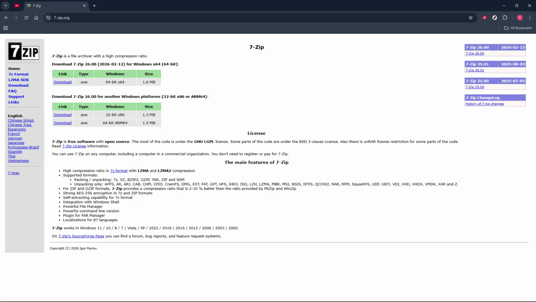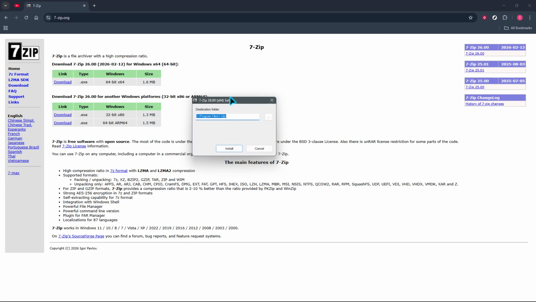The 7-Zip setup window will appear with a simple, no-nonsense installer. You'll see the installation path at the top. Unless you have a specific reason to change it, the default location is perfectly fine. Click the Install button to begin. You'll see a quick progress bar, and within a moment or two, the installation will complete. When you see the confirmation, click Close to exit the installer.